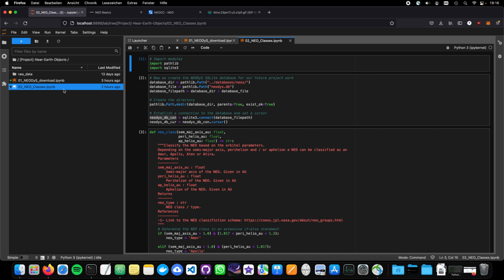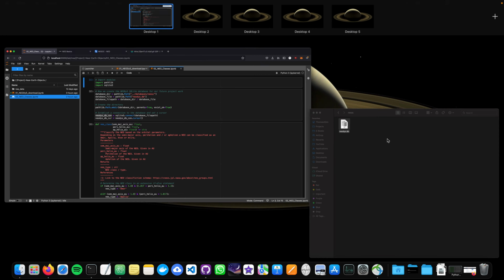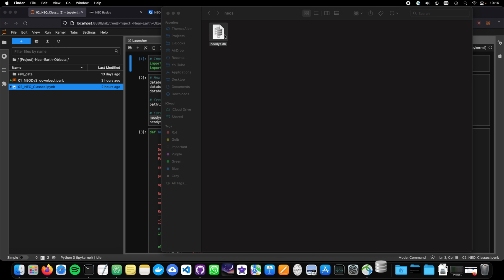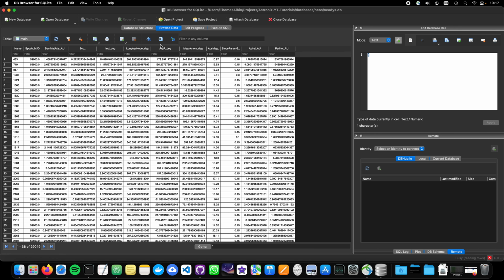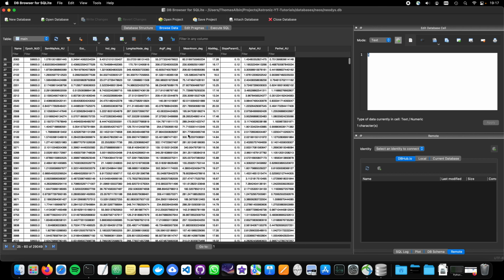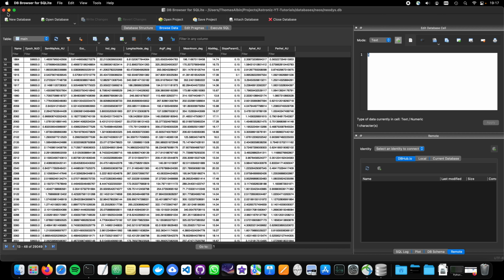We will classify our NEO-orbit data that we fetched last time and stored in the SQLite database, and assign each a certain class. This database is also in the GitHub repository. So if you make a pull, you will find all the data here: the name, the designation number, the semi-major axis, eccentricity, argument of periapsis, and so on. These are a lot of values. We have almost 30,000 NEOs in the database.